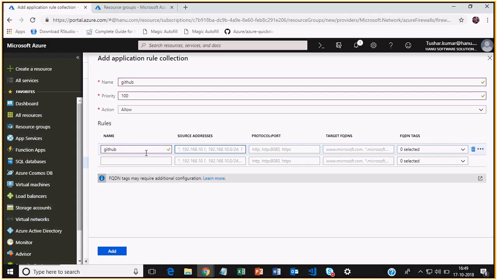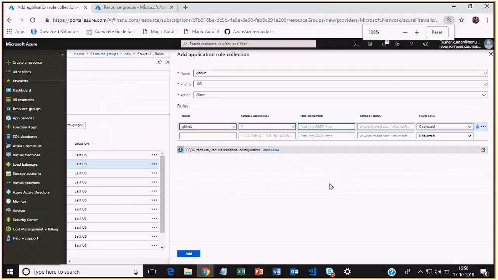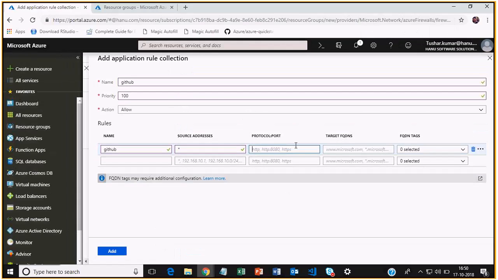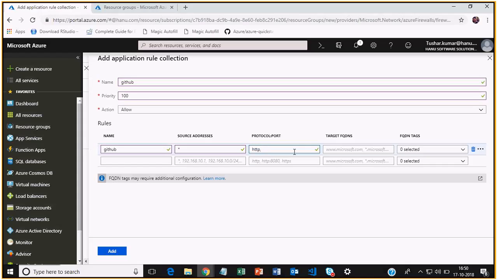Source address will be anything, anyone who accesses it. Is it visible? Okay. So you can provide a secure or non-secure connection, HTTP and HTTPS.